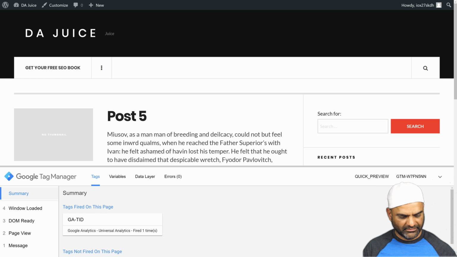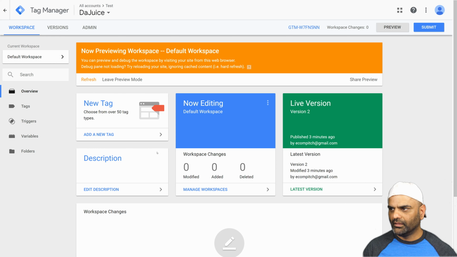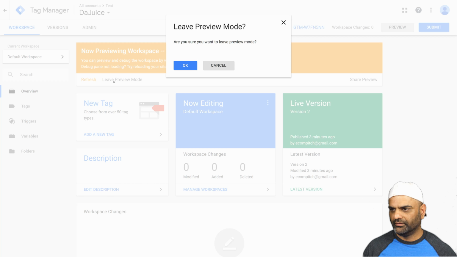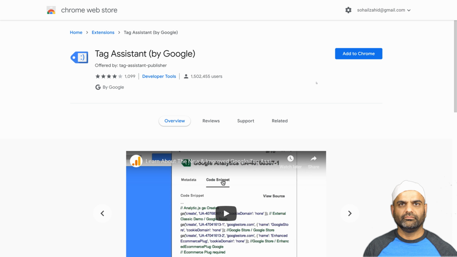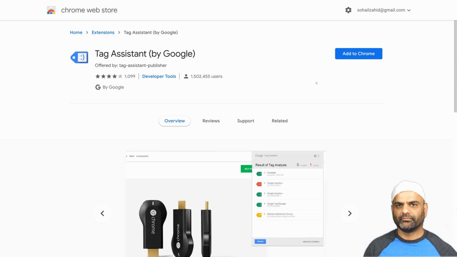What I'm going to do now is leave the preview mode, since I have already ensured that everything is working as expected. I have now shown you how to use the preview mode to make sure everything is working, and that all the changes you made with Google Tag Manager have been deployed to your website.